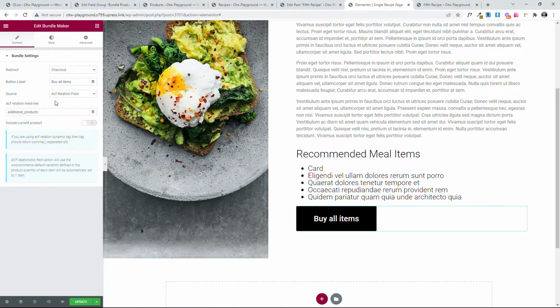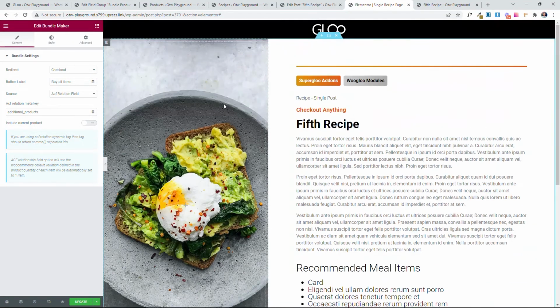Additional products. Good. If this was a single products page, you can also toggle this on here, include current products, which will add the ID of the current product. So it's also part of what's taken to the cart or to checkout. But let's toggle that off, as this is not a single product page.